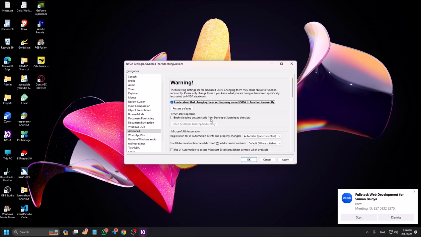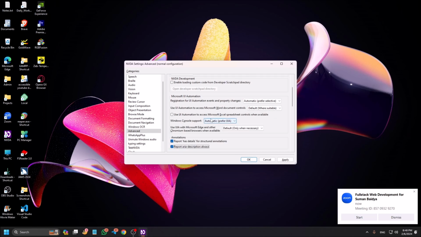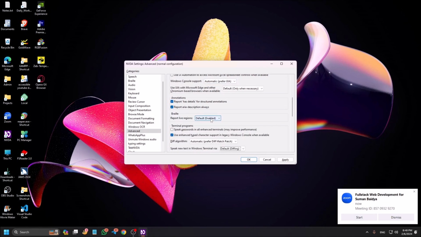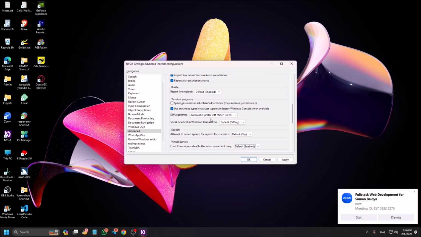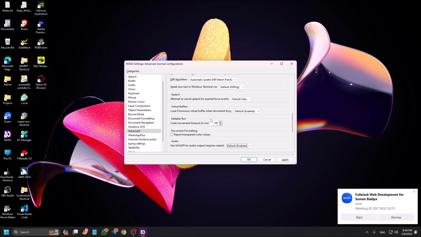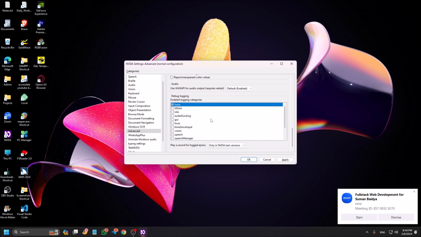Checked. Then press Tab until you hear audio grouping. Use UI Automation in Windows Console, use UIA with annotations. Report ARIA display grouping. Terminal programs group. Use enhanced type diff algorithm. Speak new text in Windows console grouping. Attempt to cancel speech for expired focus events, virtual buffers group. Editable text group. Document formatting group. Audio grouping. Use WASAPI for audio output. Debug logging group. Play a sound for OK button. Enable audio grouping. Use WASAPI for audio output. Requires restart.